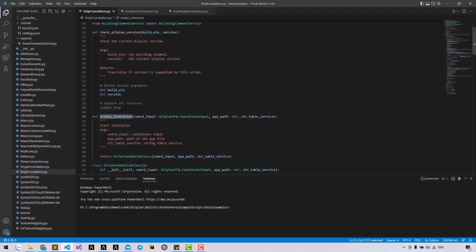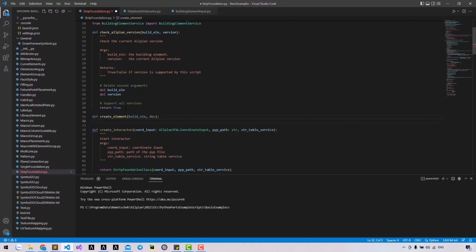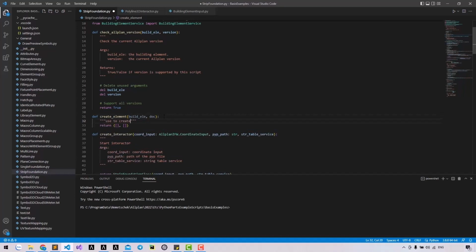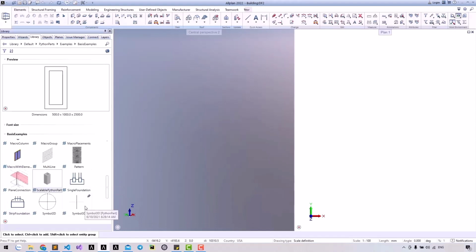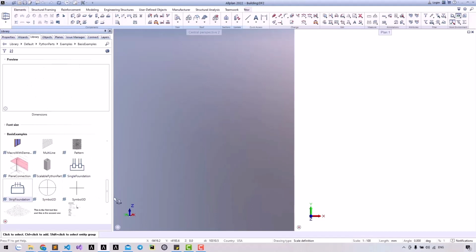Hi, as I mentioned in the previous lesson, in interactor PythonParts, we use createInteractor instead of createElement function. However, the function createElement can be used to create the preview. If you don't need preview, you can return empty to avoid the error when you first load the PythonParts. Here you can click on any PythonPart and see the preview. It's empty for our Strip Footing PythonPart.